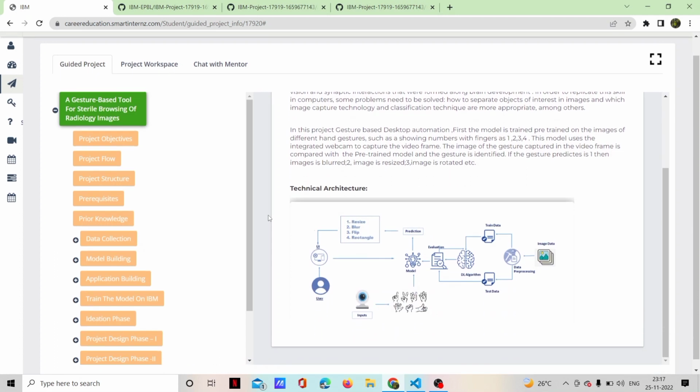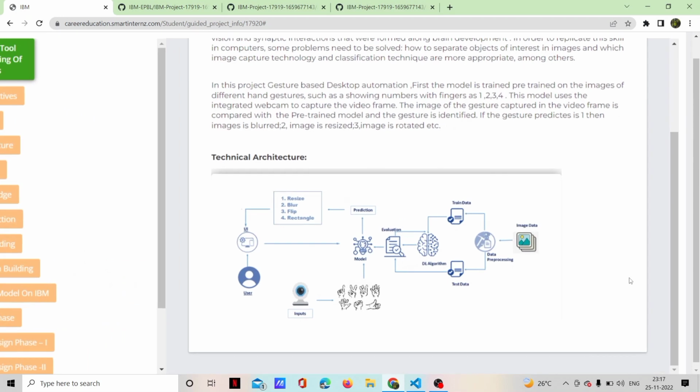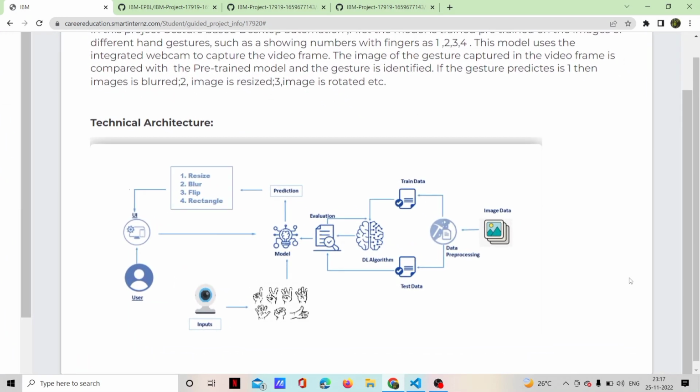Now let's move on to the technical architecture. Here in this technical architecture, the user enters the input in the user interface, which is nothing but the hand gesture. This input is processed in the main model. On the other hand, a huge dataset of hand gestures is being pre-processed in the data processing unit. The model is trained with an artificial intelligence algorithm, which is then evaluated and predicted, and the necessary operations take place according to the prediction, like resizing and blurring the image, etc. And it provides an ability for the user to do the desired task using a simple hand gesture workflow.